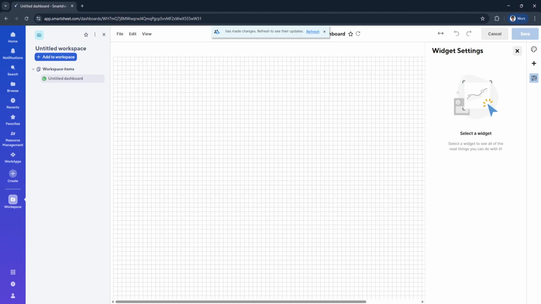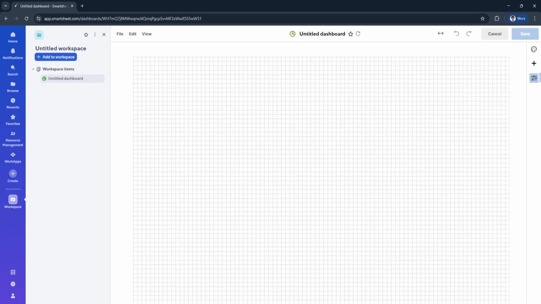So that's basically it. Simply feel free to use the dashboard creator for Smartsheet and create your own dashboard, design it yourself. So that's basically it for this video.